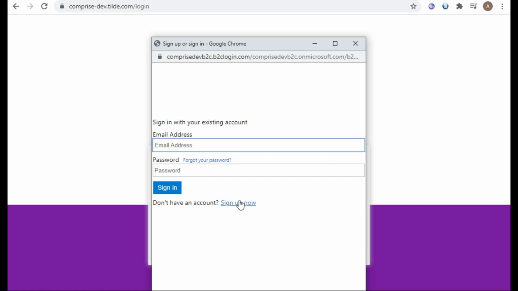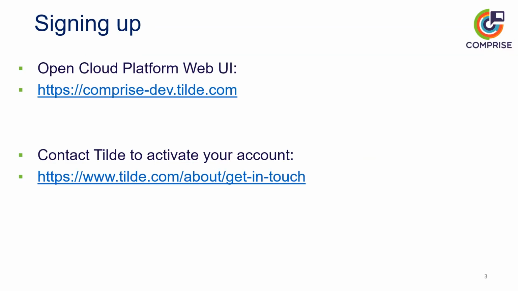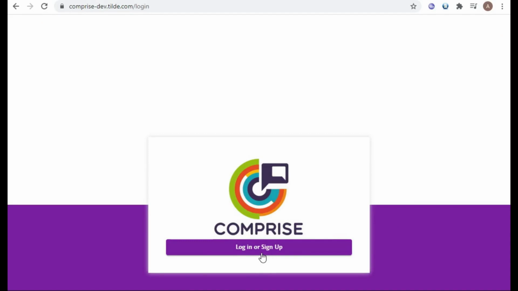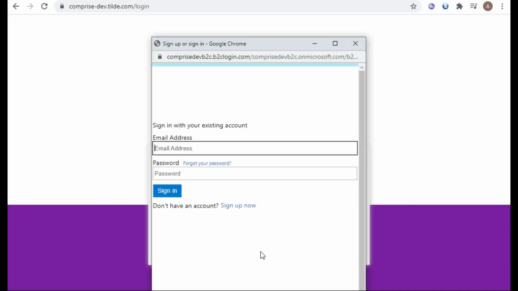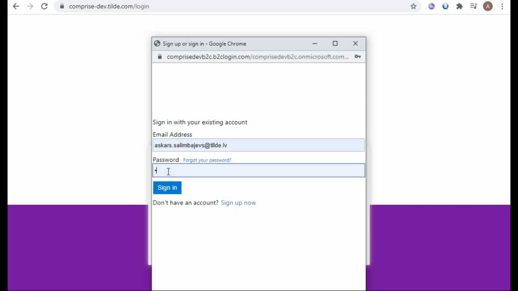You only need to provide a valid email address and a password. By default, your account is not activated. Please contact Tilde to activate your account. After your account is activated, you can log in to the platform, register your mobile application, and acquire API keys.